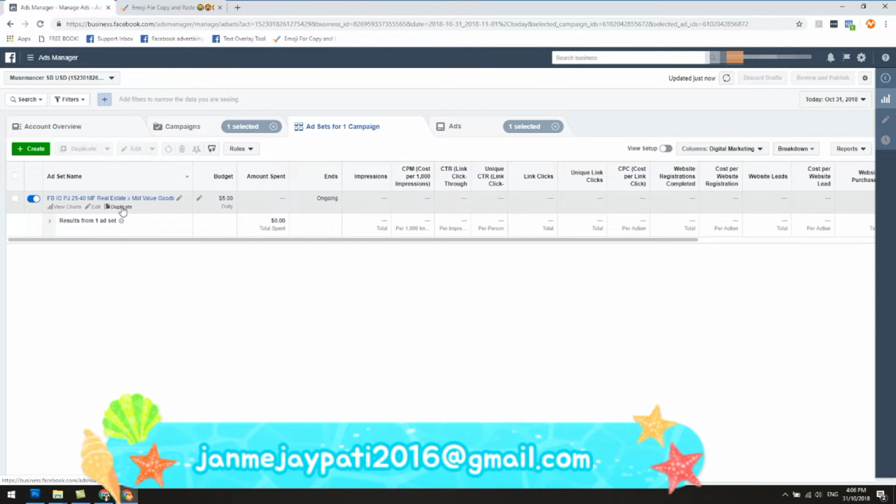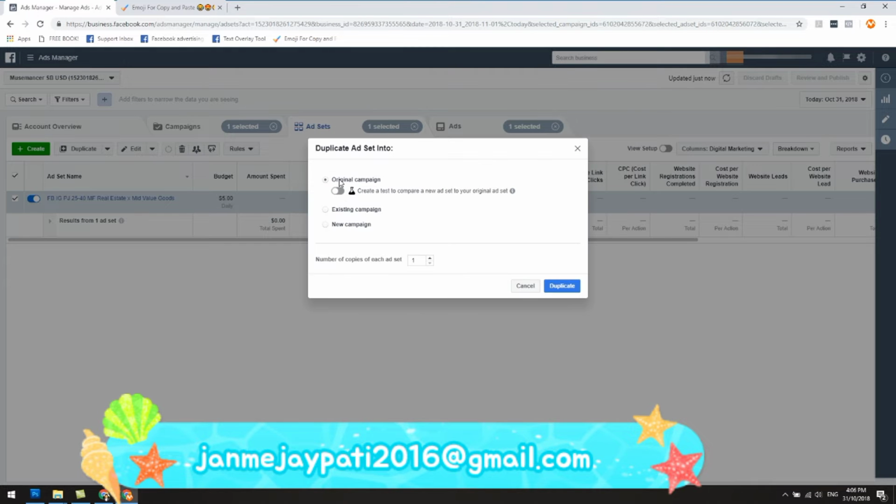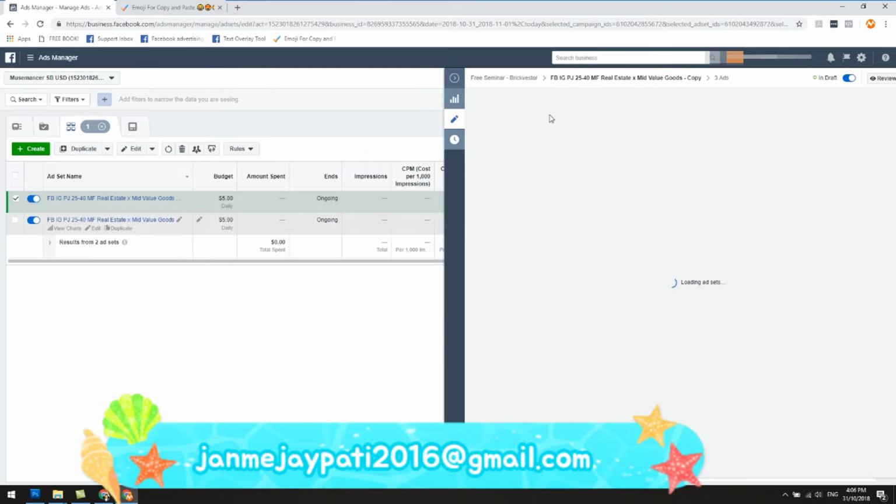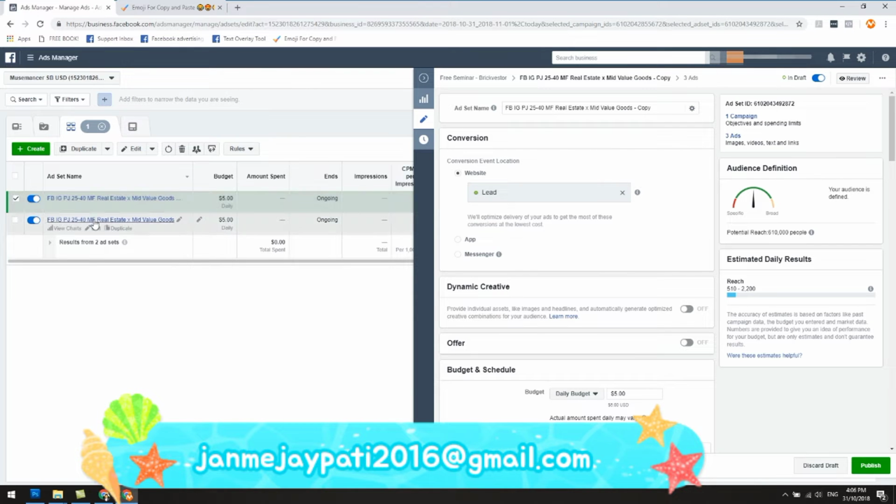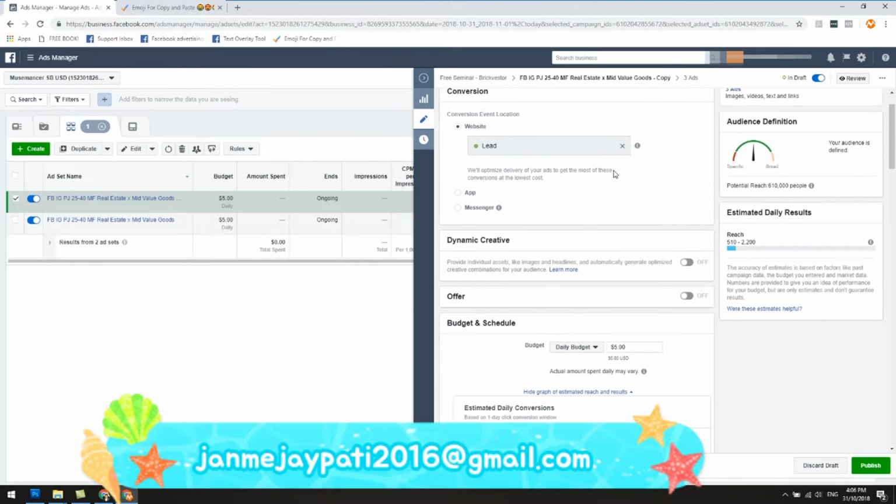All right, what I'm going to do right now is click on duplicate. Original campaign, let's just leave it be. Right now you see that there's a duplicate of this campaign here, and the name of the ad set is the same name except there's the word hyphen copy in front. Now, ad set name is something I'll change last. Let's just go down and see what we're going to change.